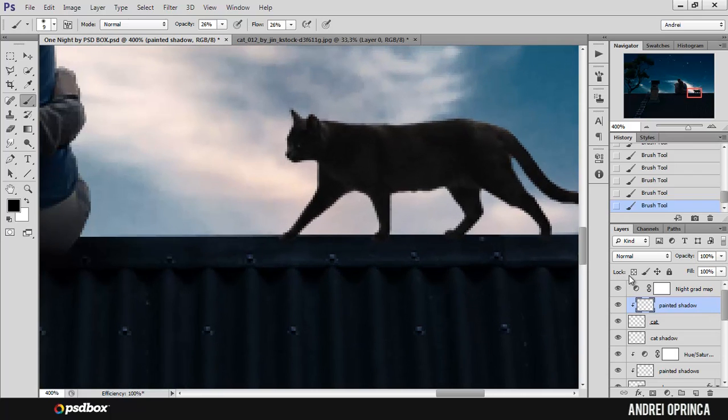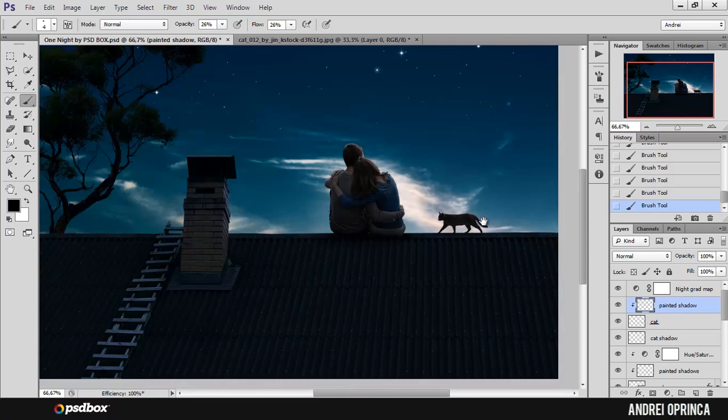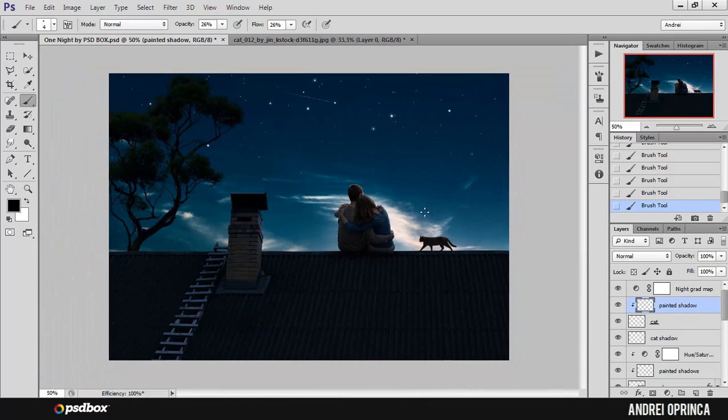Let me show you the before and after. It just makes sense to me. If you think it's not necessary, don't do it. That's what I did. There we have a cat.